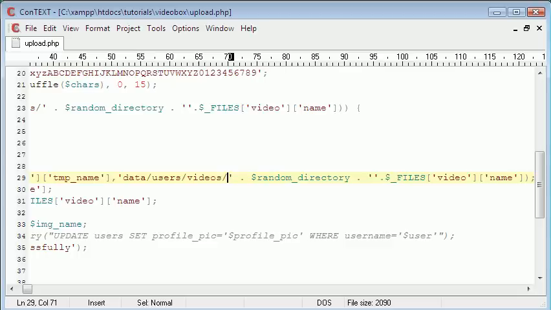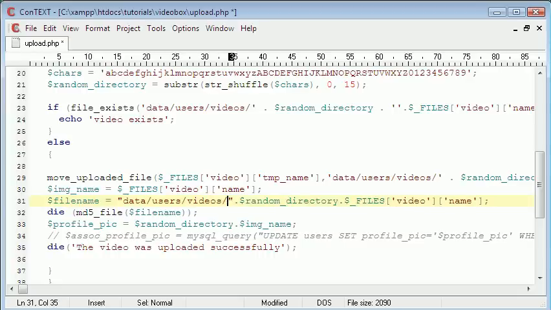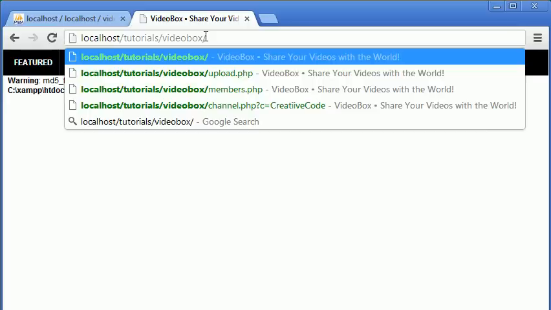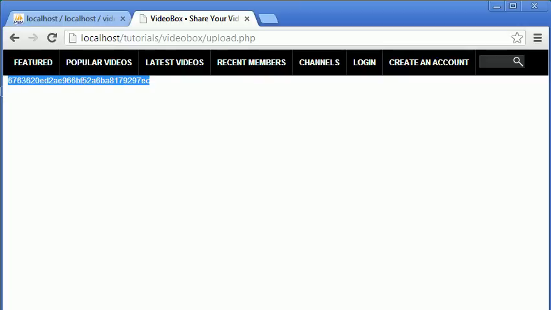All we have to do is go to our text editor, and for file name, we just append a string onto the front of it, and the string is data/users/videos slash. So now what this does is it tells the md5 file function to find the video file. It tells it the correct directory to look in. So we're just going to put some random information in here. We're going to click choose file again, and we're going to upload it. And we get the md5 string of the file.